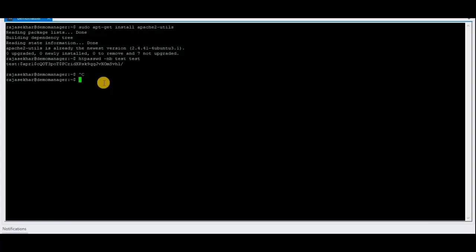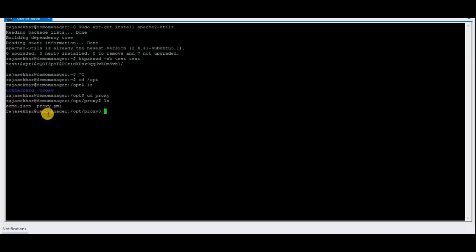Now it's time to create a folder. Any package we are going to install that is not part of the OS needs to be installed in the opt folder. I already created one folder for the proxy. In it I created two files. If you cd to proxy and run ls, it shows the files. There is an acme.json file, which is for storing our SSL certificates from the Let's Encrypt certificate authority, and a proxy.yml file, which is the configuration for our Traefik reverse proxy.